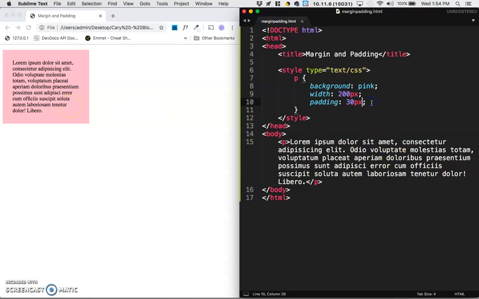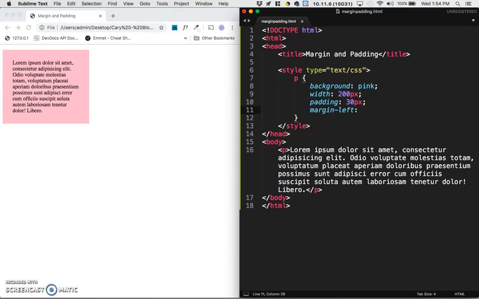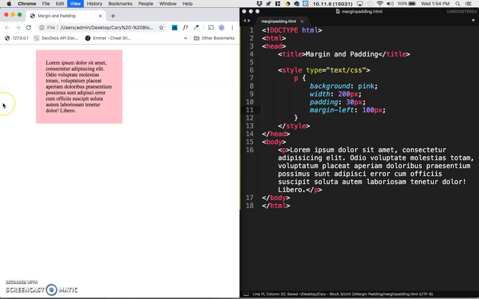So if padding is the space inside of the box, then what do we call the space outside of the box? And what does that even mean? Well, we call that margin. If we want to add a margin on the left, that's going to add some space between the box and the nearest element. In this case, that's going to be the edge of the browser. So if we add a margin-left of 100 pixels, that's going to create 100 pixels of space, where before we had very few. And you can see that we get that extra space outside of the box.